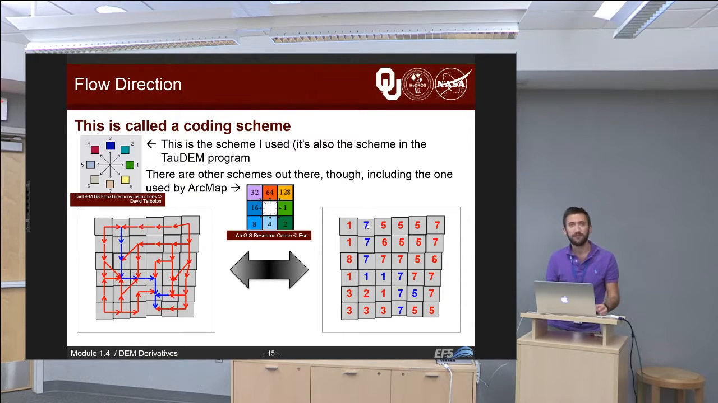It's also the scheme that's used in the TauDEM program that we're going to be using throughout the training. But there are other schemes out there. If you're familiar with the Esri ArcGIS suite of products, their ArcMap program actually uses a different scheme. Rather than going 1 through 8, it goes 1, 2, 4, 8, etc., on up to 128. And what's important is that each number corresponds to a flow direction, and then once you put all of those numbers together, the computer can use that information now to tell you where the water is going to flow.